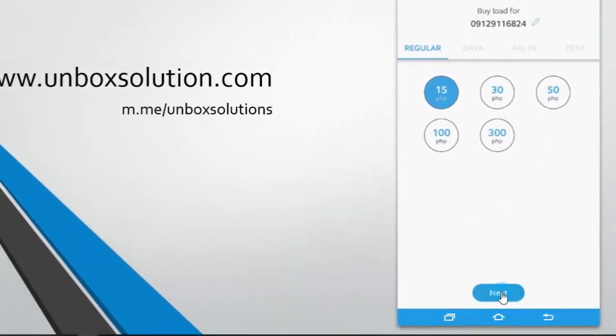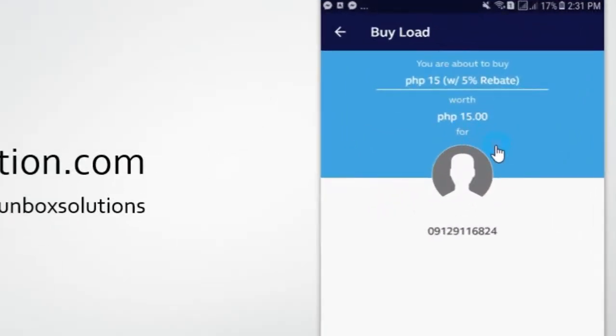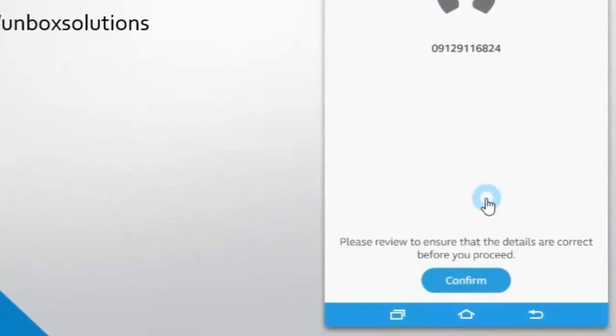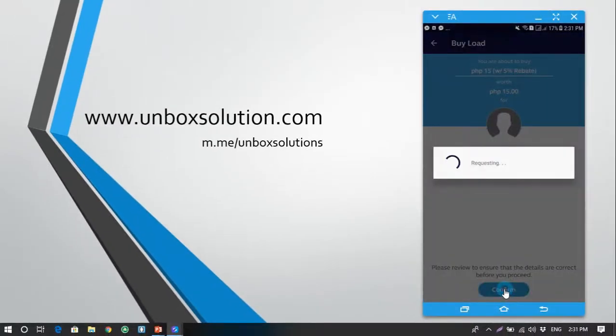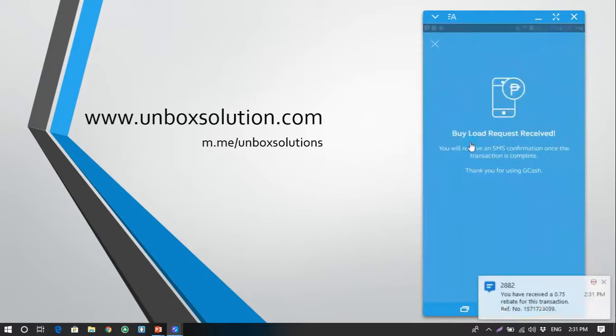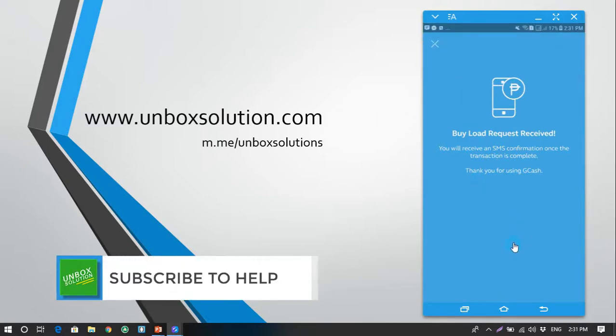And then click next. On the confirmation page, you just need to confirm that you'll be loading 15 pesos to the mobile number. GCash has a promo where you'll receive 5% cashback or rebate if you load a mobile number using GCash. So just click on confirm and the request will be processed automatically. The balance will also be processed automatically and it will be deducted from your account.